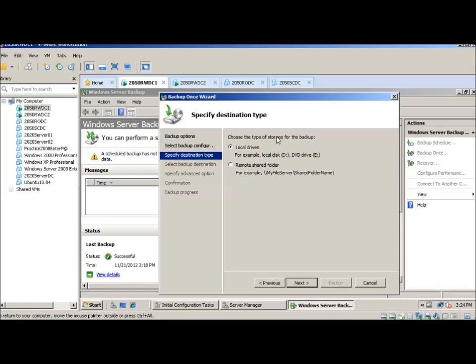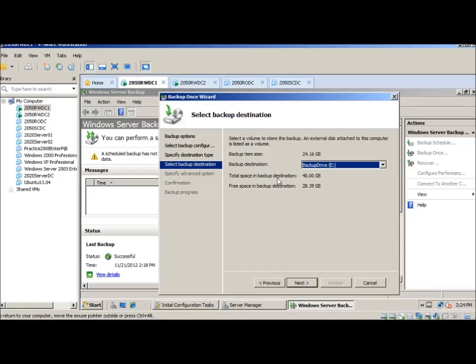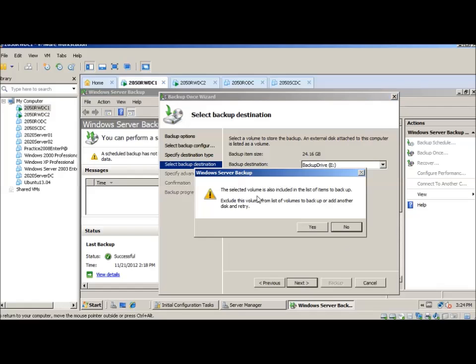Choose the type of storage location. We're going to use a local. And I've created another drive on here. And I actually called it a backup drive and called it E. So we'll give it next. We select the volume that is also included in this backup.